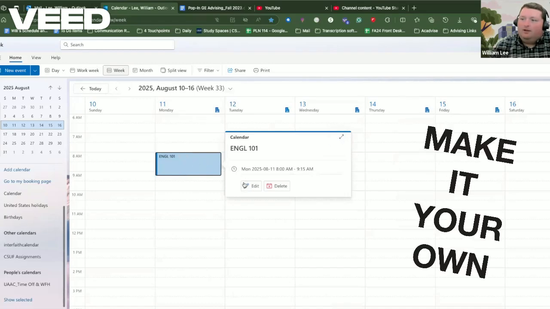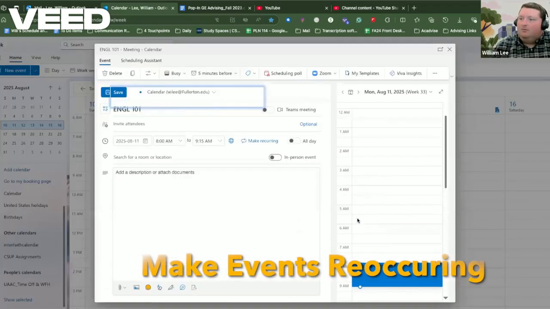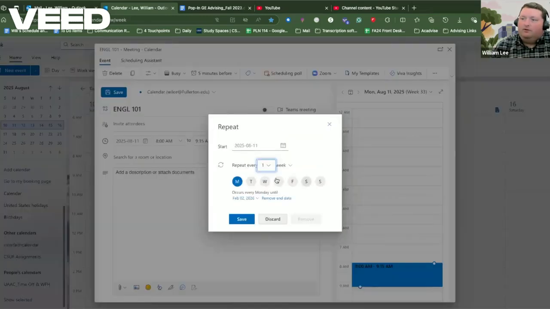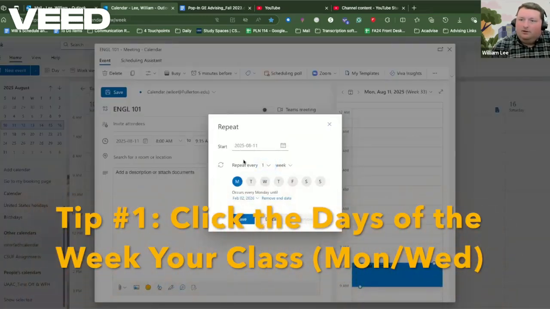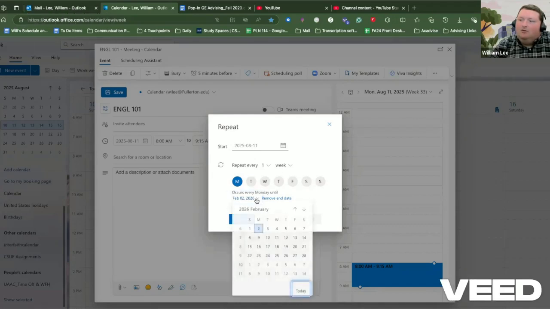When you create a calendar event, you can go to Edit and More Options. Then from there, you can make it recurring. So let's just say this is the beginning of the semester. We can make it repeat every week on Mondays for this time period from 8 to 9:15. And then we can make it go for however long we would like.